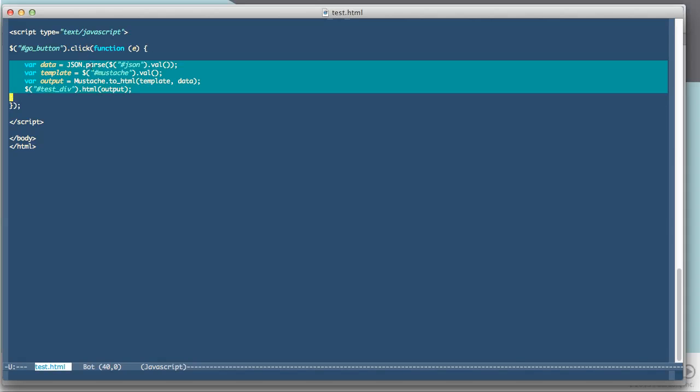lines of JavaScript code, which is to get the JSON from the text area and parse it, to get the Mustache template and put that into a variable, and then finally to call mustache.toHTML, which is to render this template given these incoming data. Finally, we take that rendered HTML and assign that to our test div.